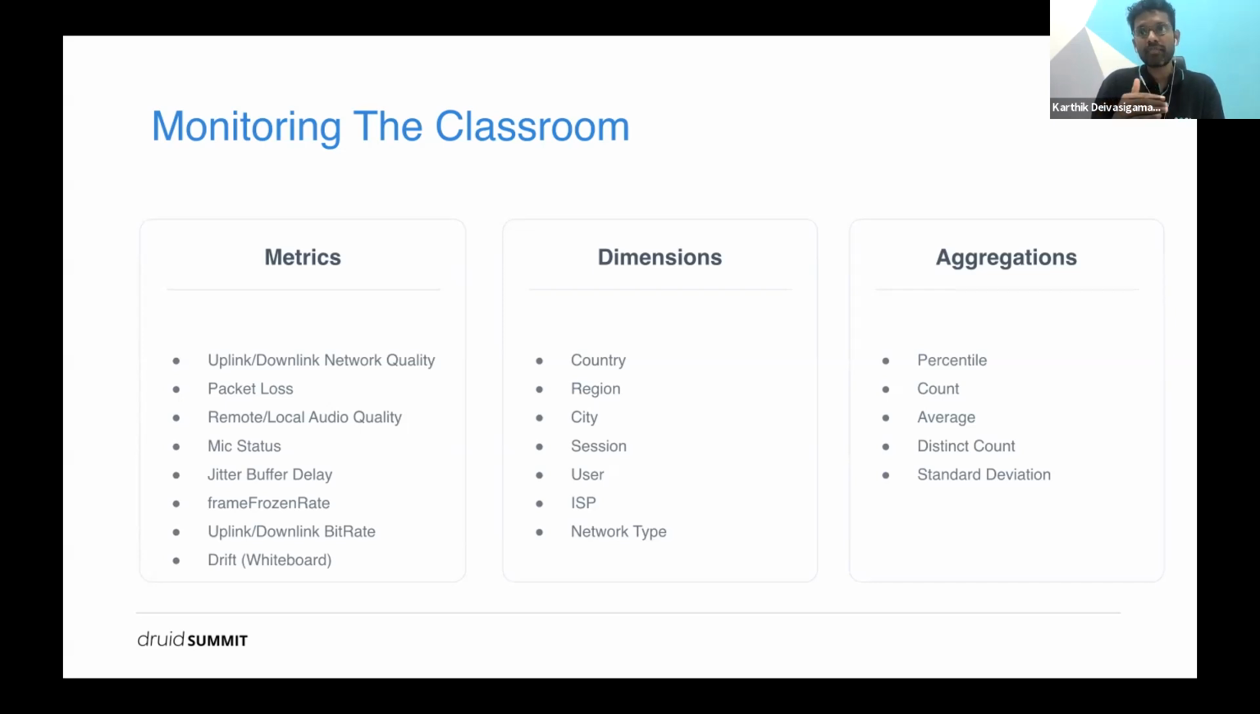And then the microphone status, right? Whether it's on or off, and then the jitter buffer delay, and then the frozen frame, right? Like we experience on Zoom when you hear the voice cracking up at certain points because there are frozen frames in the audio packets. And then we also wanted to capture on the whiteboard side something that we call a drift, which we'll cover in the subsequent slides as well.